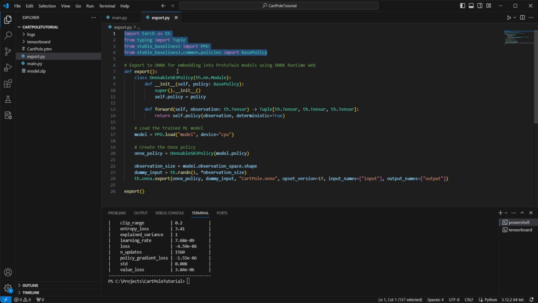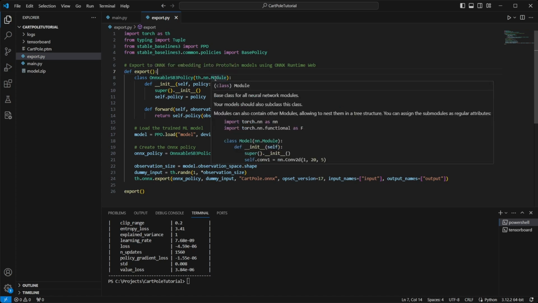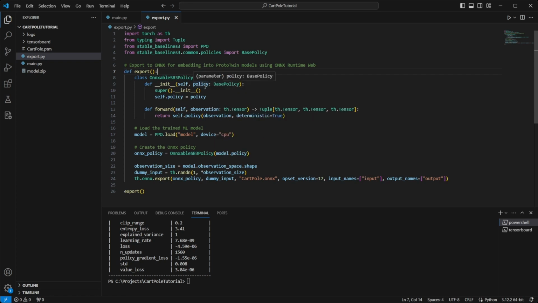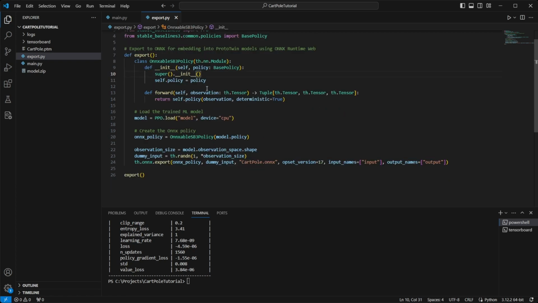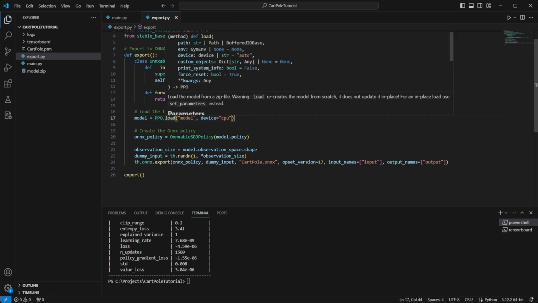Next, we create an export function and an OnnxableSB3Policy class, which extends torch.nn.Module. This is PyTorch's base class for neural network modules. We call the super constructor to initialize the internal module state and our agent's policy. We then override the forward method, which defines the forward pass for the neural network. This takes the current observation tensor and executes the policy network. We also set deterministic to true to ensure determinism across runs.